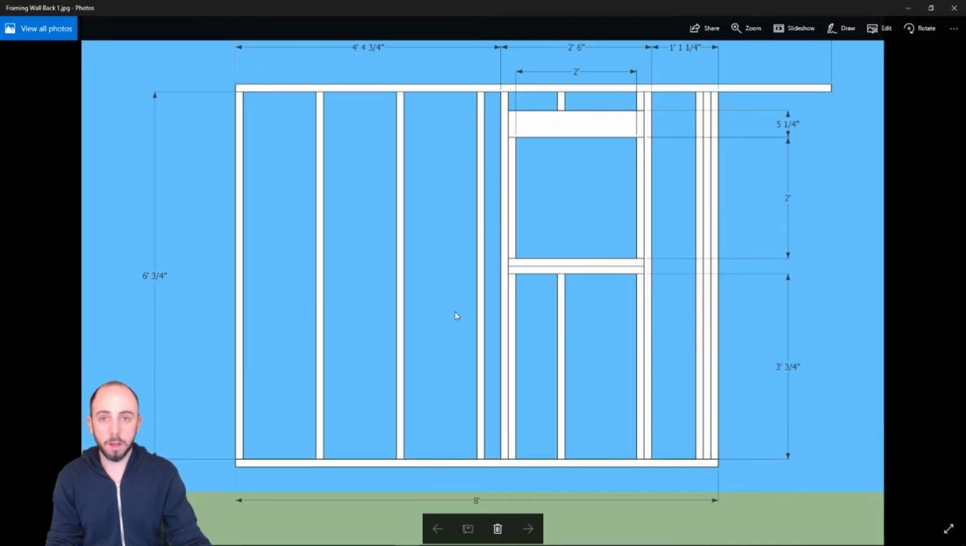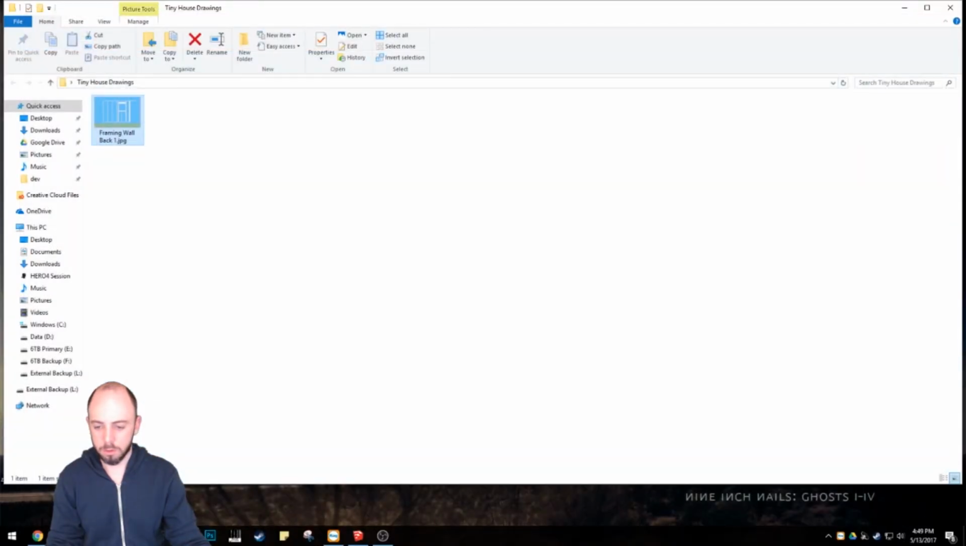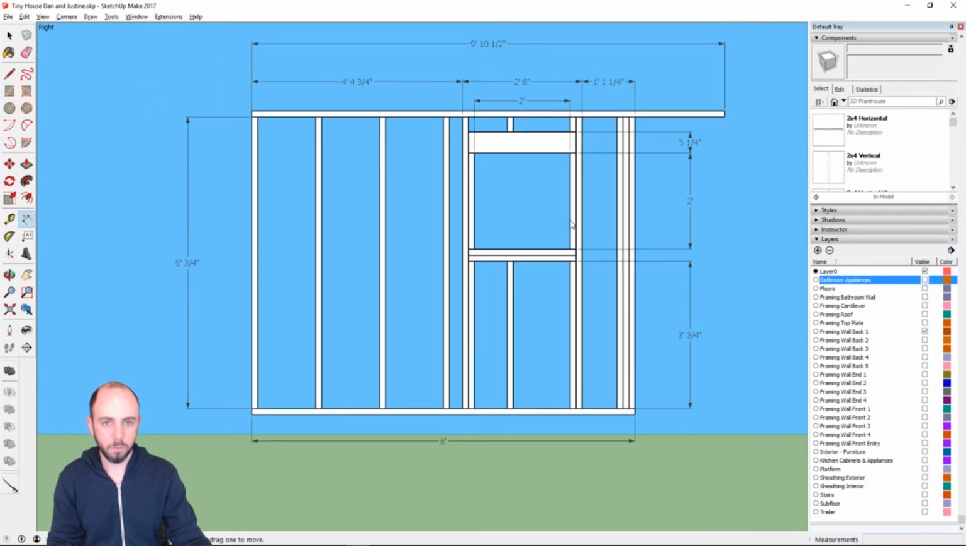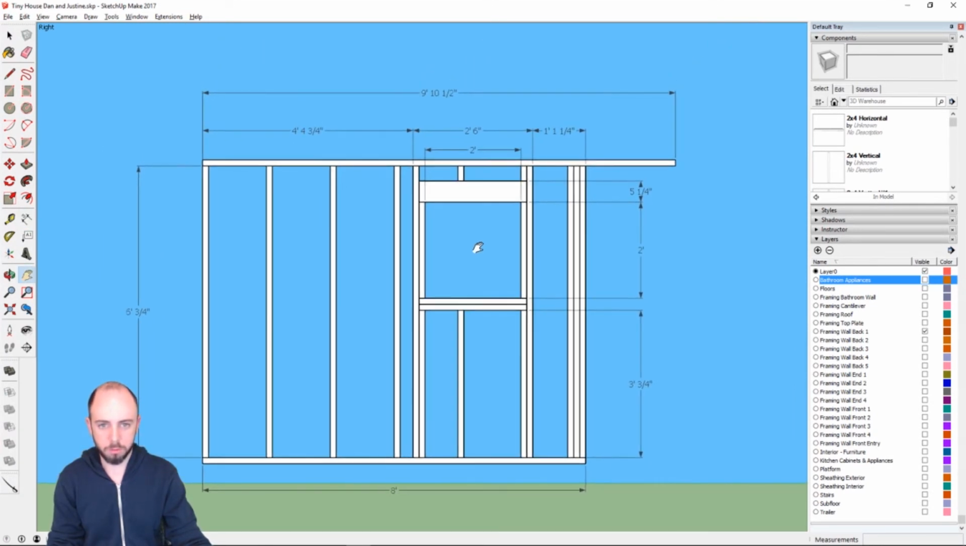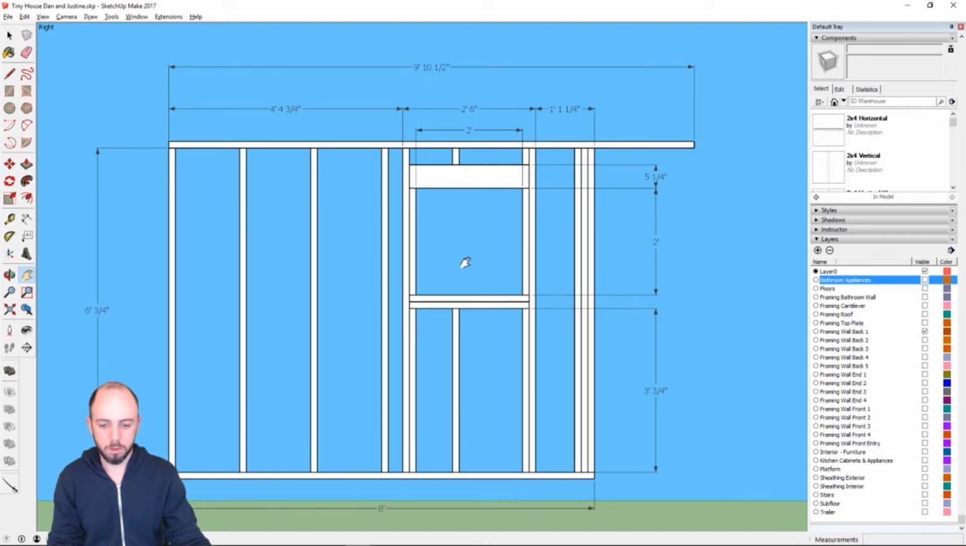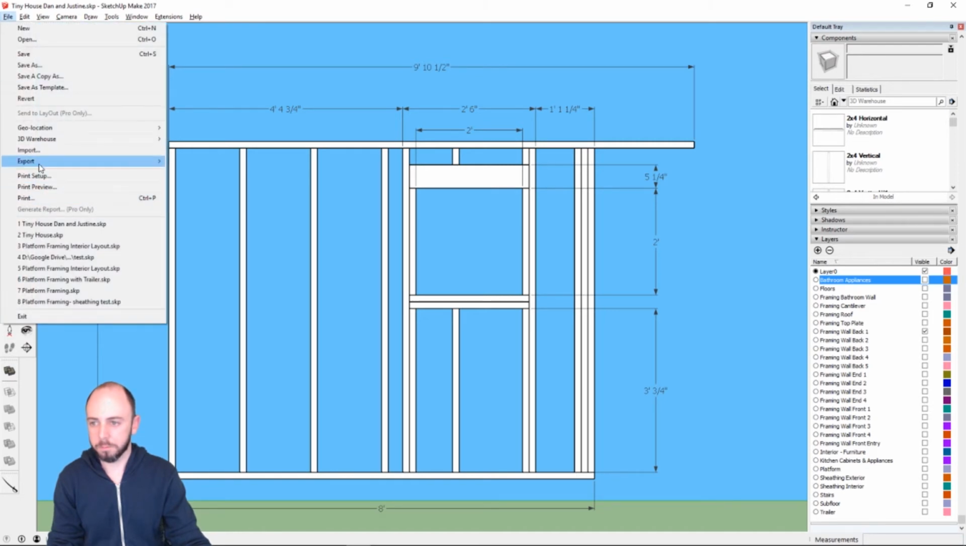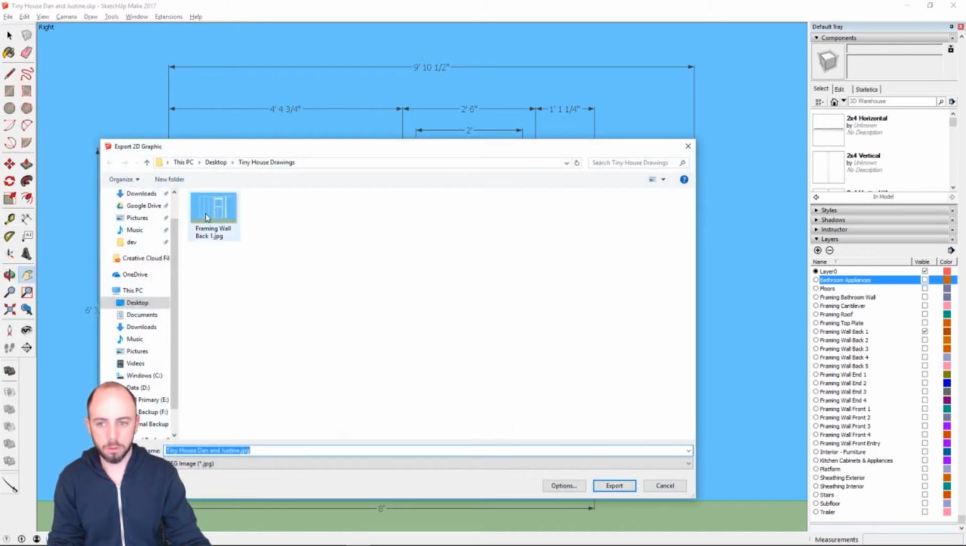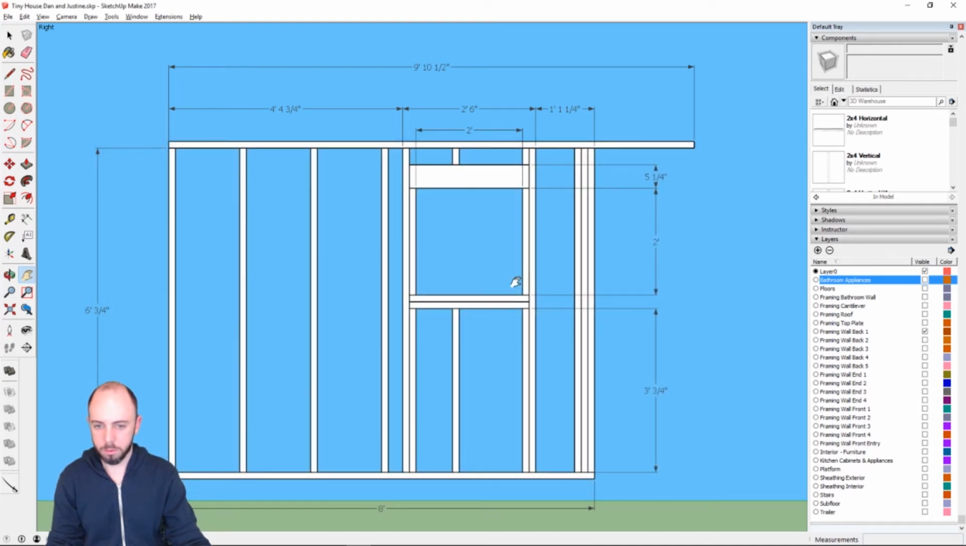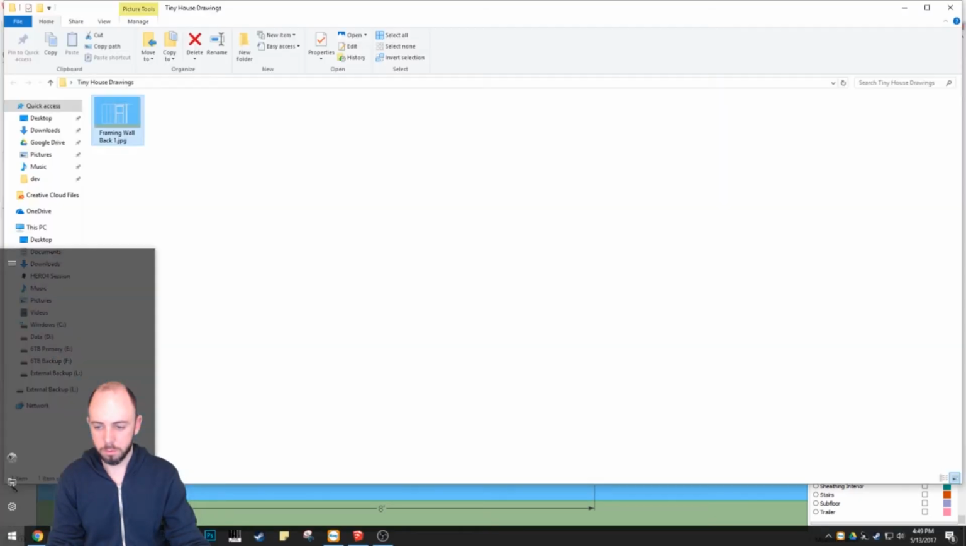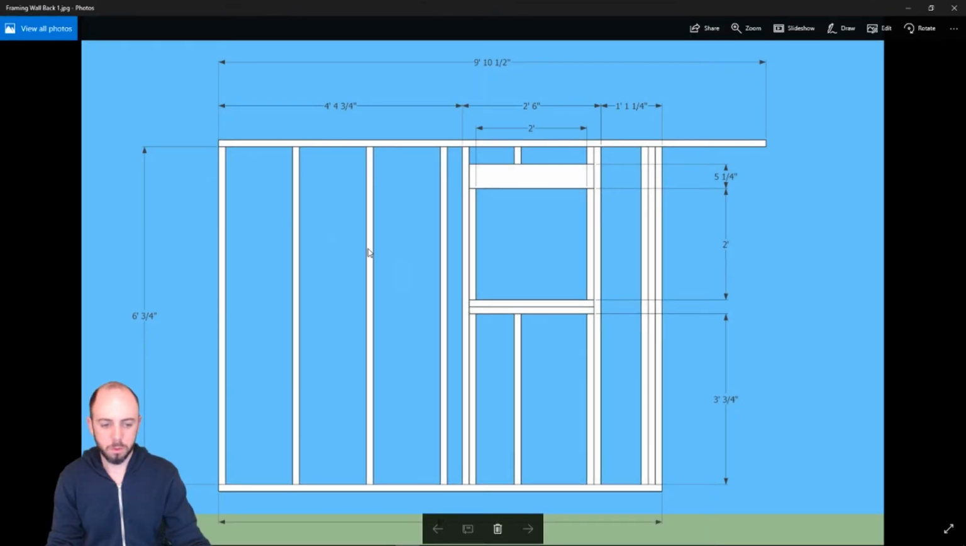Cool. So now I can print this out and I can take it outside and I can use it to draw from. Wait a minute. This thing is cut off. Why is this cut off? Because I didn't have it in the right view. Okay. Let's try that again. Export 2D graphic. Framing wall back 1. Okay, that's better. Now I can do it.